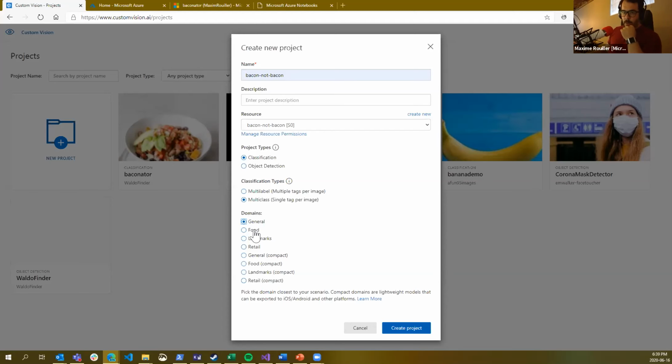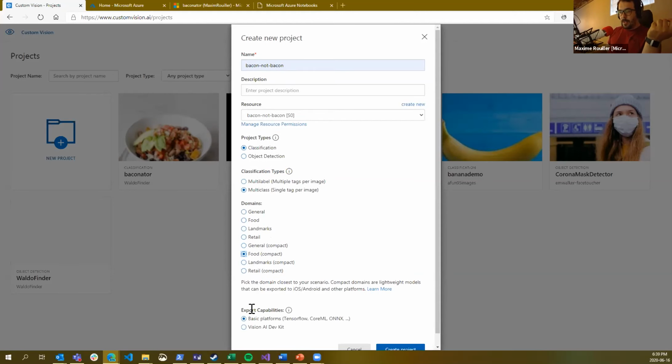So in our case, we have two options because we have food, but we also have food compact. So what's the difference? Well, by clicking on it, you have something here that's pretty self-descriptive. In this scenario, it's export capabilities, as in, we want to be able to export our model. So why would we want to do that?